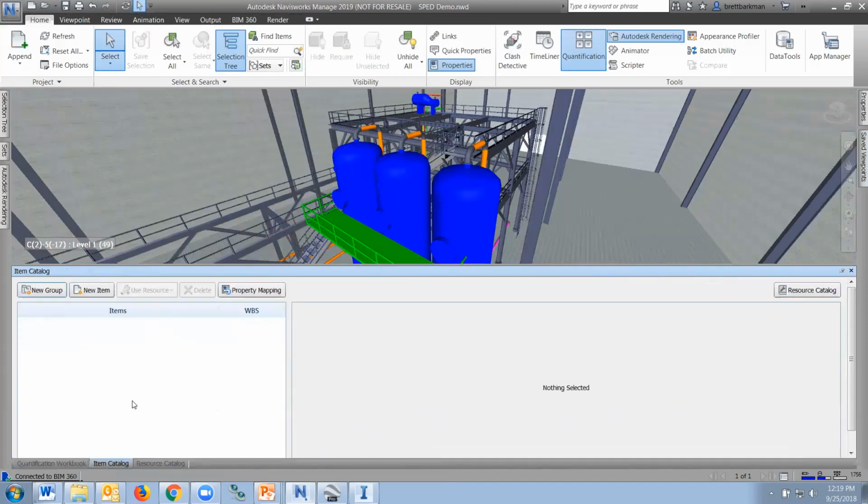So from the item catalog, I'm going to set up a takeoff for some of the equipment that you see here. We'll do a takeoff with some of the piping, and then there's some pumps. They're out of view right now, but we're going to do a takeoff of those items too.